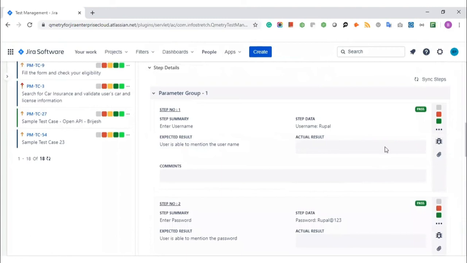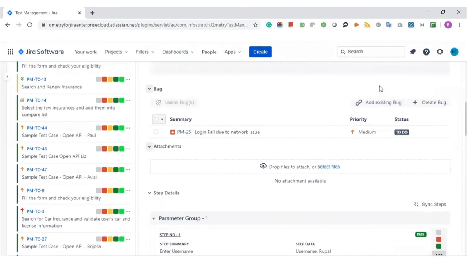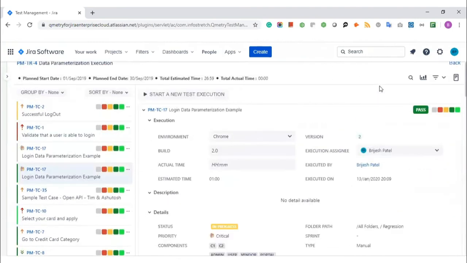Here you can raise a defect at your specific test step level. You can mention your actual result. You can comment over that, or maybe you can change the status of your test step quickly from here. Now, this is all about the execution process.